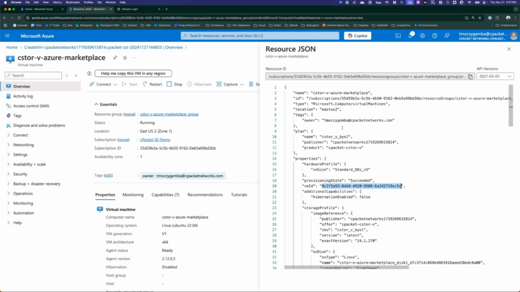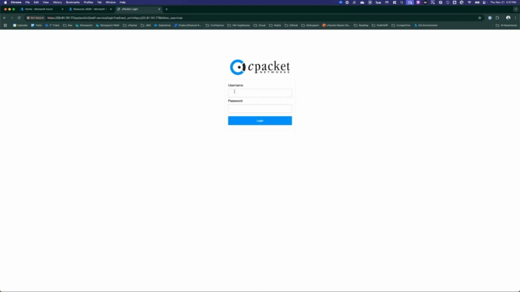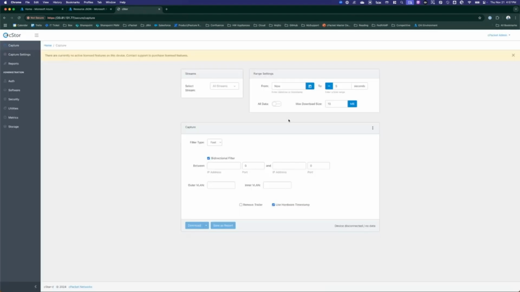So I'll go ahead and copy that to my clipboard, and I will go back here. For the username, you'll just type cPacket. That's the default username. And again, the password, you'll insert that VM ID, and then you will go ahead and click login. Great. So now we are here on the cStor landing page.